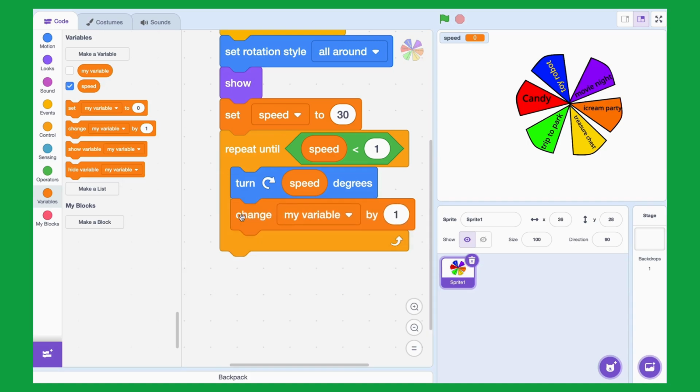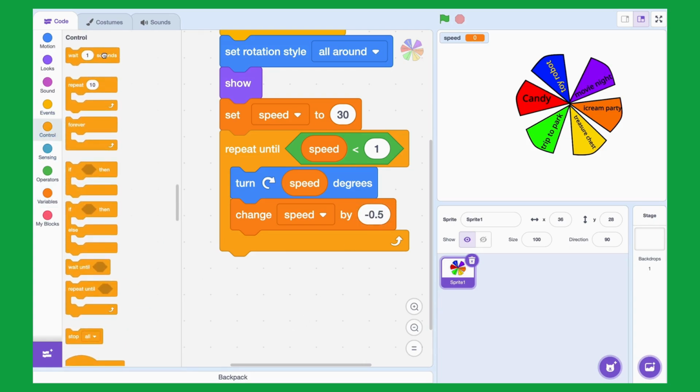Change speed by minus 0.5. Here's where the slowdown magic happens. Each time the wheel spins, we reduce the speed by 0.5. That's what creates a nice, natural slowing effect, just like a real game wheel gradually coming to a stop.